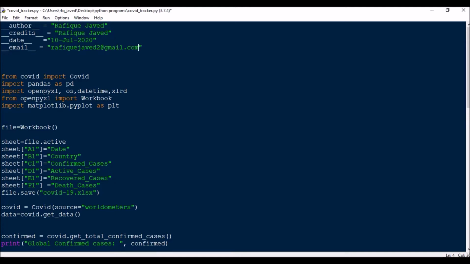At the end we'll see how can we analyze the data and figure out what are the top countries with more number of COVID-19 confirmed cases. So here we'll be using a couple of modules, that is COVID, and then we'll be using pandas, openpyxl, os, datetime, xlrd. This is nothing but converting excel to pandas csv file. Then we'll have openpyxl, this is for working with excel file, and then matplotlib.pyplot, this is for plotting the chart at the end. Okay, so let us see how to write the program.